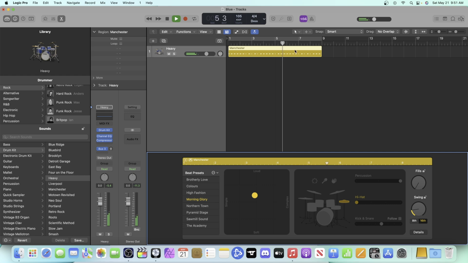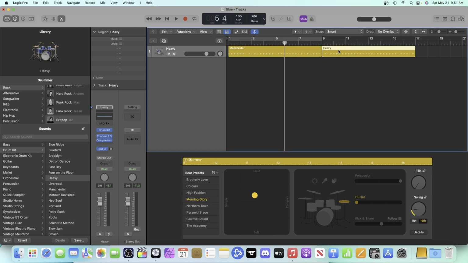I got this, and now I want to add another part, right? Because the drums come in. So what you do is you go here, here. If you do right here and drag it, it'll just do the same thing over and over again. It just loops it. But if you do here, you get a new drum part.